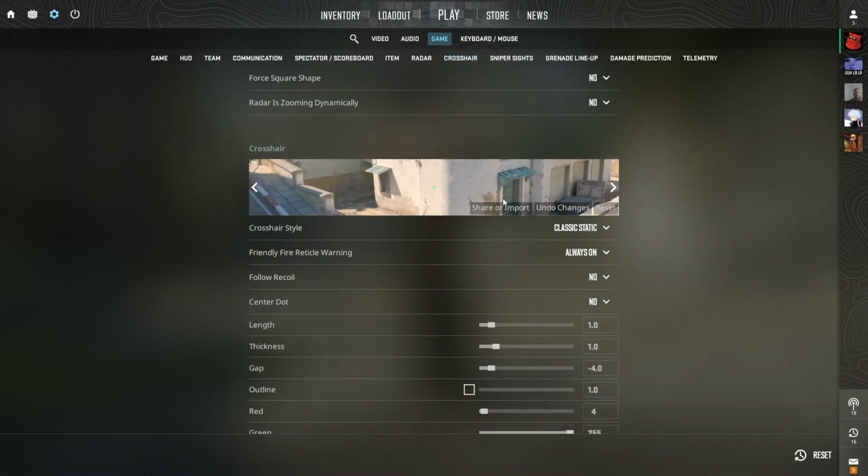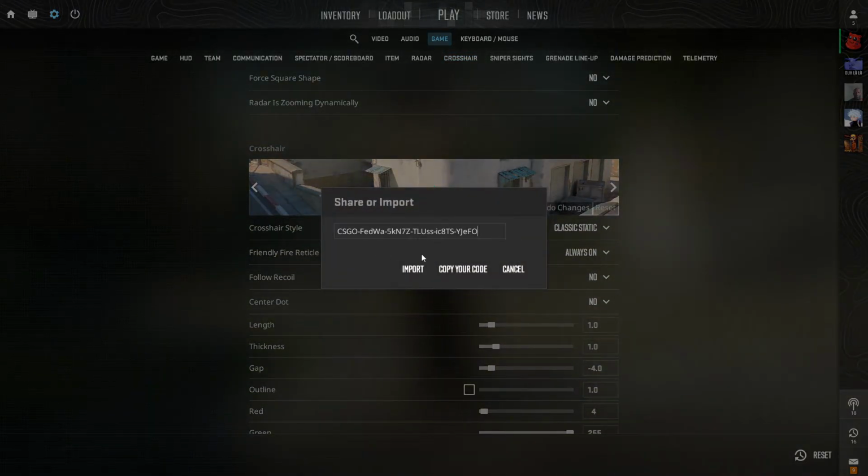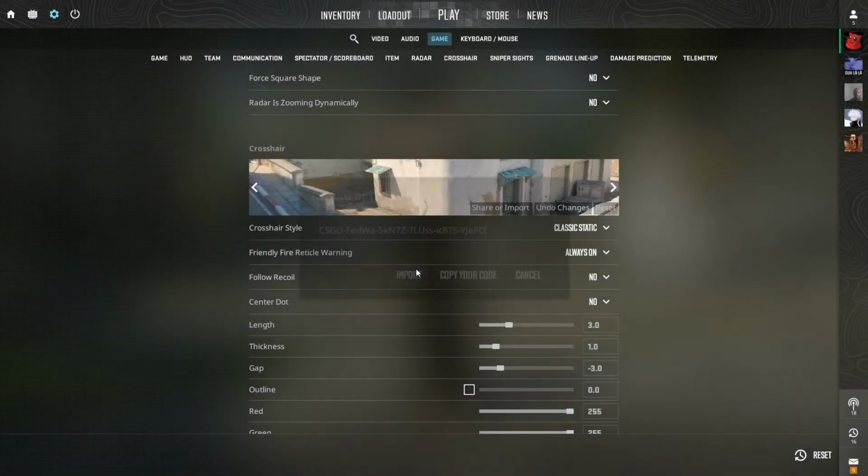Now let's move on to the crosshair settings. So if you want to copy broky's crosshair, this is going to be the code. The link is going to be in the description where you can find it. You can paste this code in right here, press import, and you see broky's crosshair is like this.